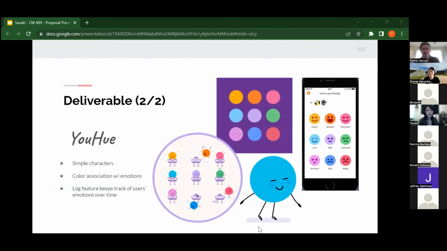And there's also YouHue, a mood sharing app with simple characters, colors that are associated with the different emotions on the app, and even a log feature that keeps track of the user's emotions over time, which would be an interesting feature to include with my app too, if I'm able to do that. But overall, I appreciate its simple interface and color association with the different emotions, which I will keep in mind when thinking of an app design.